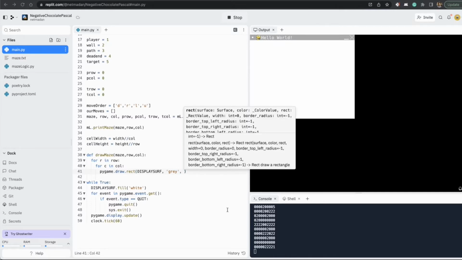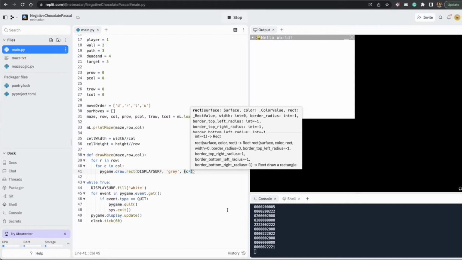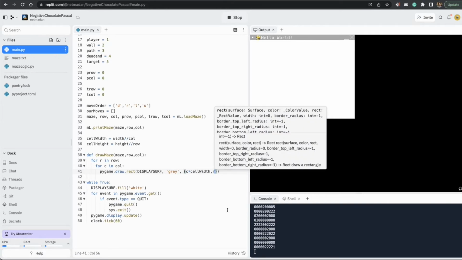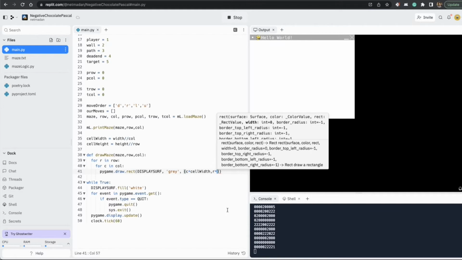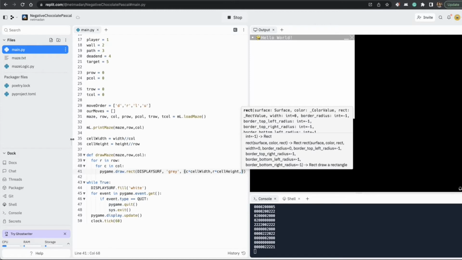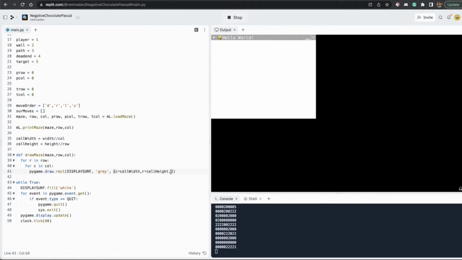I will have to tell the exact location. So where should it start? It should start based on my cell width and cell height. So whatever column I'm in times the cell width, and whatever row I'm in times the cell height, and all my cells are going to be the same width and height. So cell width, cell height.